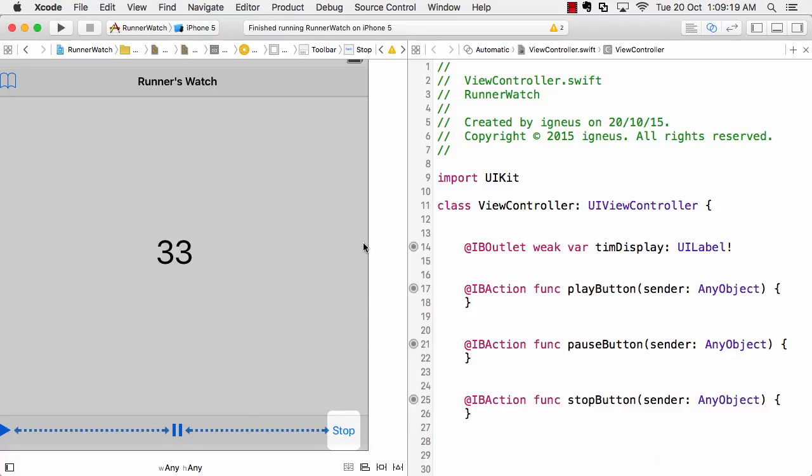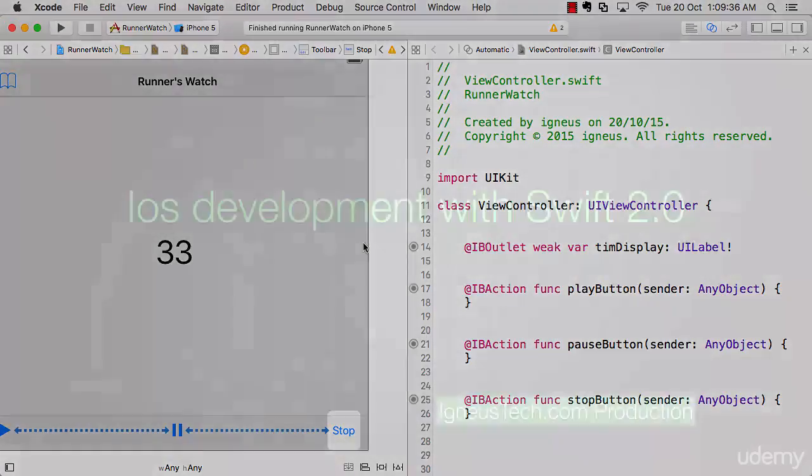We have designed our first UI interface, which is oriented in portrait mode as well as landscape mode. It is very flexible, good so far, and we have connected some of the buttons in the background as well. Now in the next movie, let's try to talk about the functionality part of this Runner's Watch app.